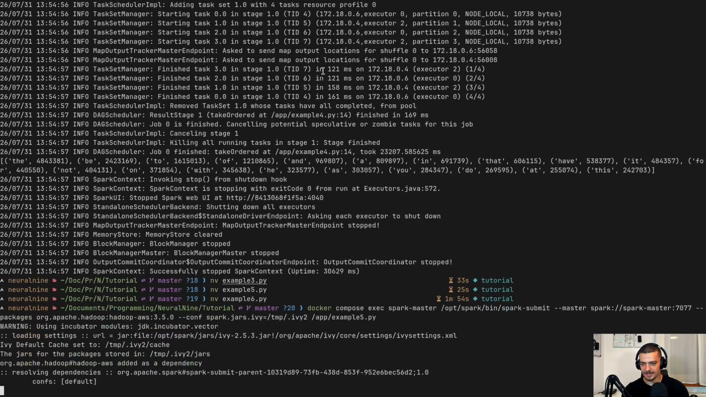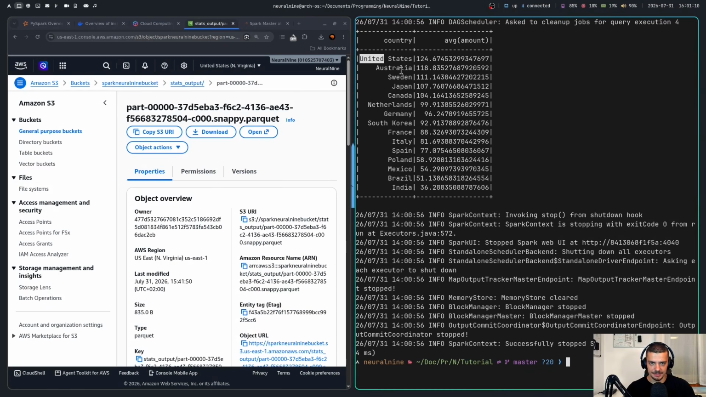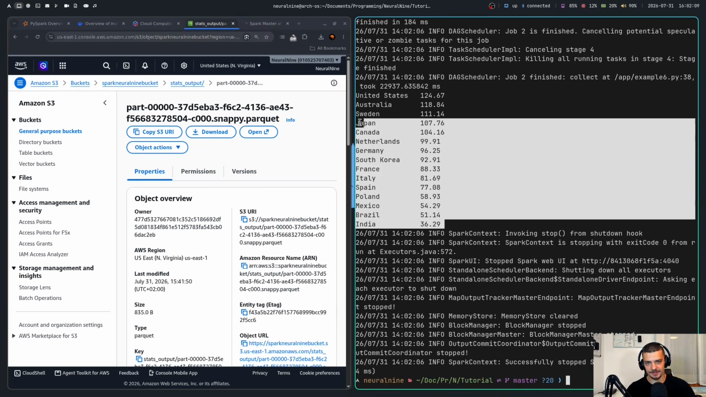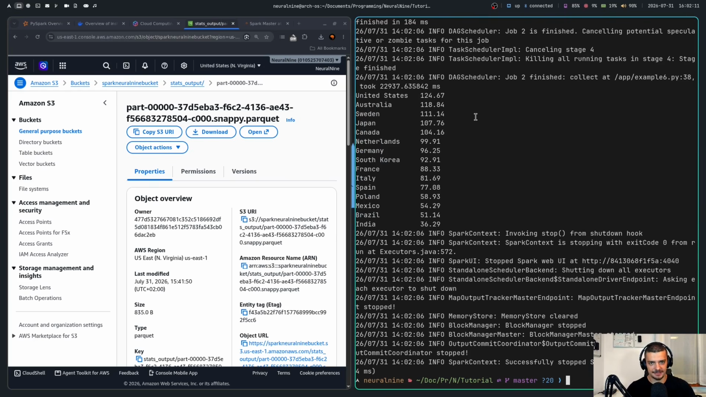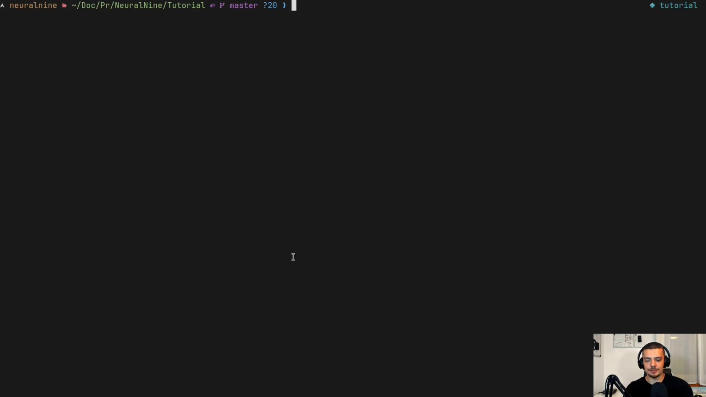We can let this run now, and there you go. When we're done, we see the country and the average amount of the orders. Now we can do the same thing again with example 6, and we also get the same values here, but in a different format, and we expressed the logic in a different way. So next I want to show you an example using streaming.